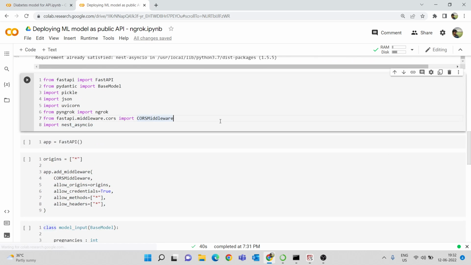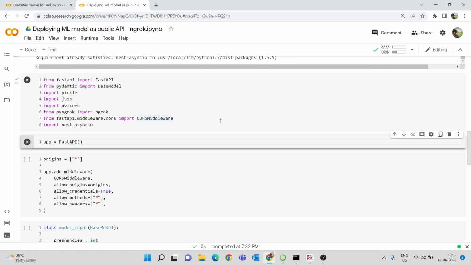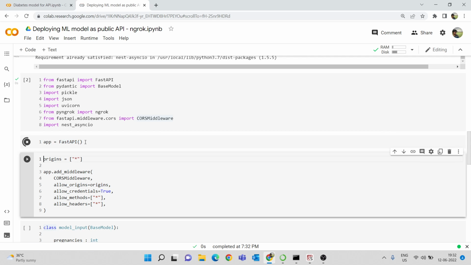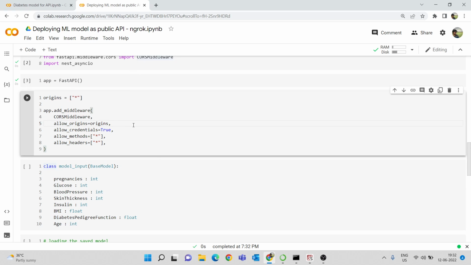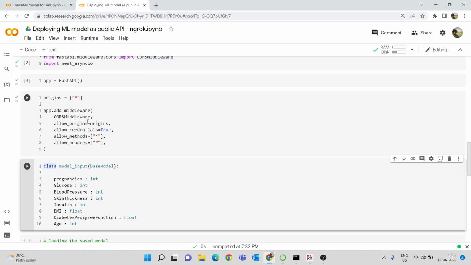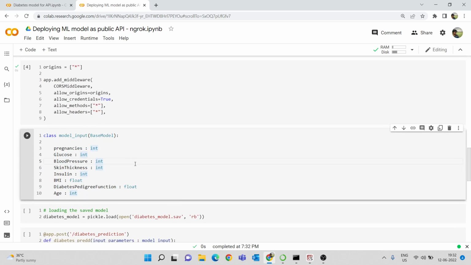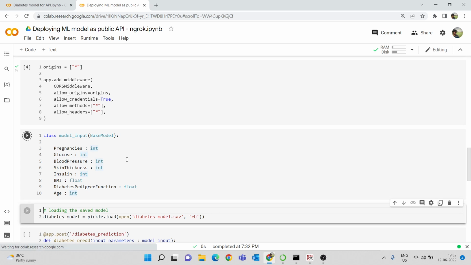Okay, so now I have installed all the libraries that I need. Now I'll run this cell in order to import the libraries. And now we are creating an instance of FastAPI and saving it in this app. Okay, so I'll run this cell as well. And this is to give permission for CORS. I'll run this as well. So this order should be the same. And then this is the format in which we will be passing the data. So I'll change this p to capital P. In this format, the API will be requiring the data. So I'll run this cell as well.